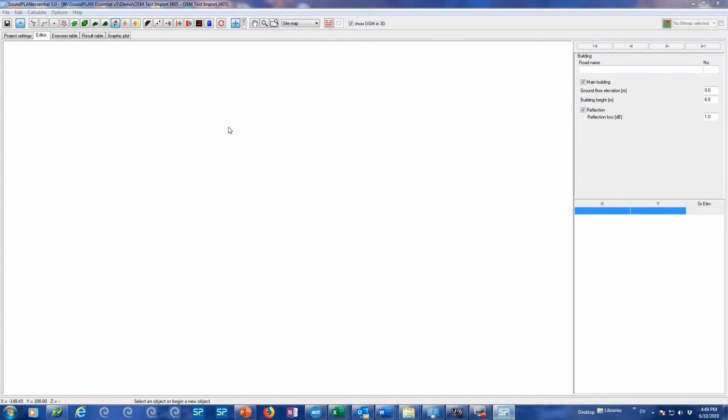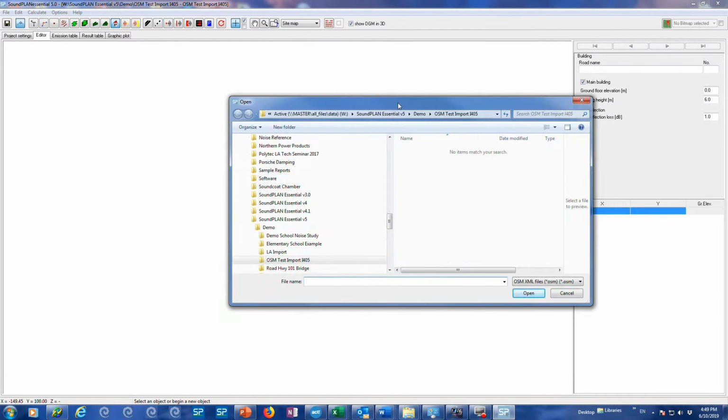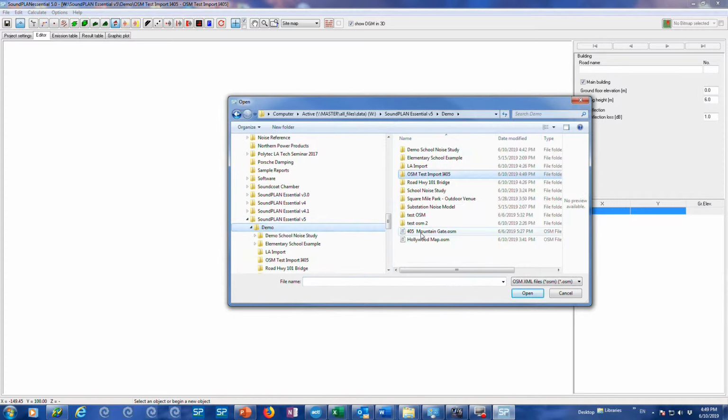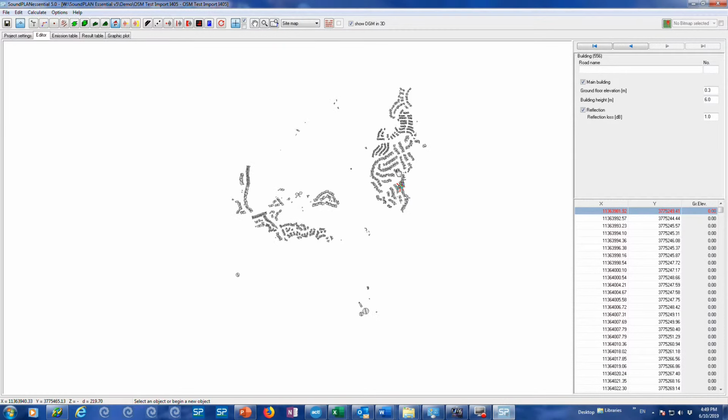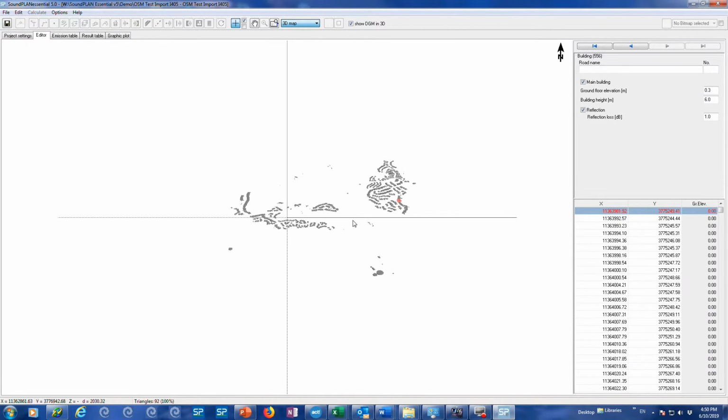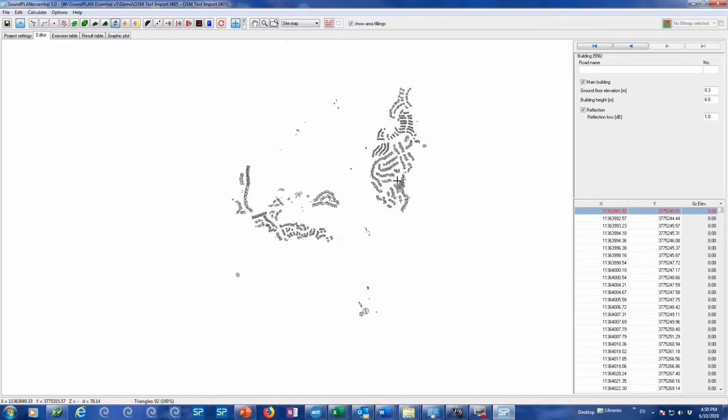Okay, so here we have the OSM, and so it imported the OSM data. That's of course all of this is only two-dimensional, so there is no elevation, no height into that.